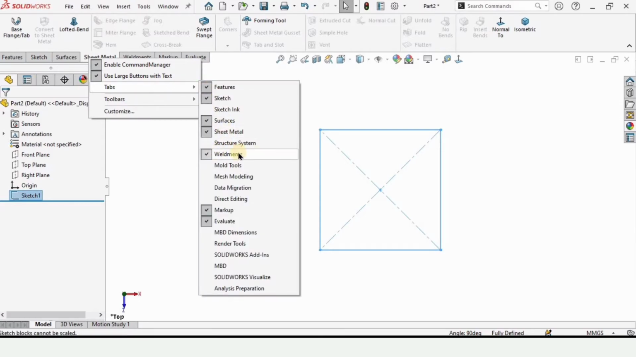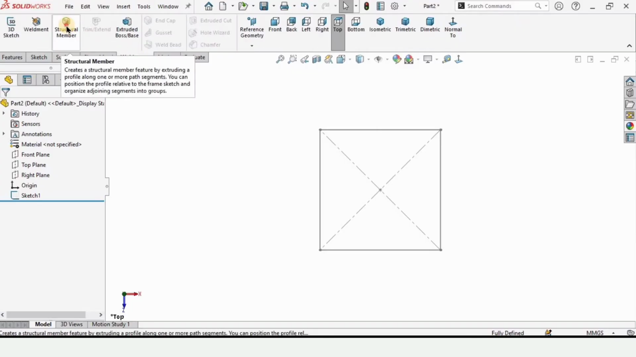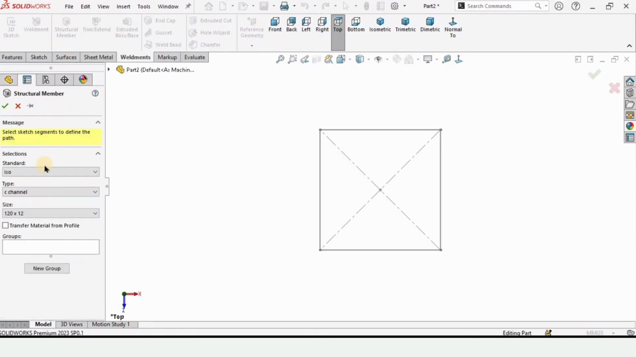Now from here, enable the weldments tab. And from here you can see the weldments tab is enabled. Select structural member from here. Here in this standard we need to select ISO. And we need C channel as type. And from here we need 120 by 12 as size.